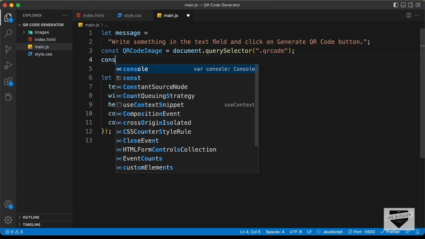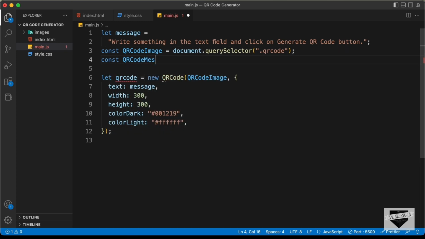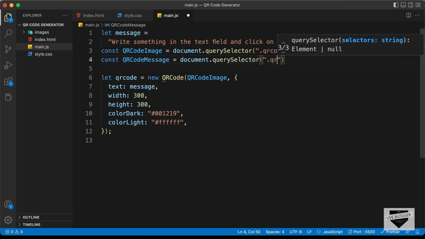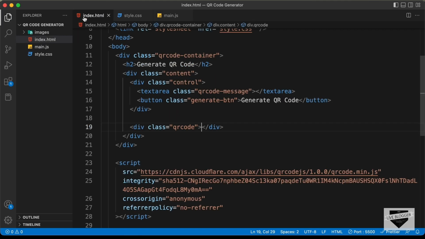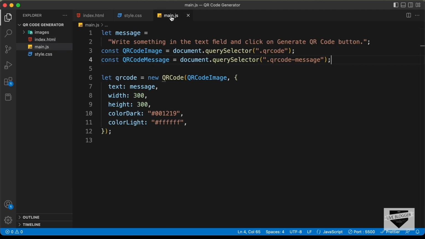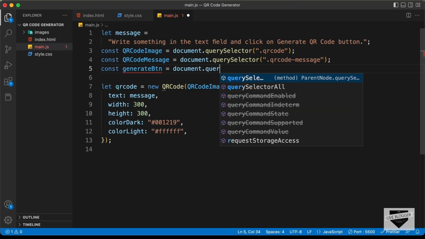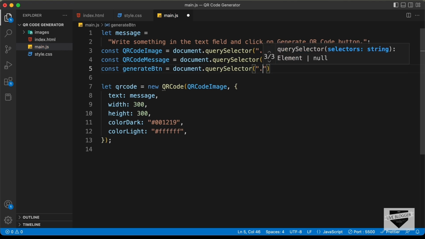So here let's type const QRCodeMessage equals document.querySelector, and let's type QR code message. And then we also need to reference the button, because we need to perform the action when we click on the button. So for the button, we have this class of generate-btn. So let's go back to our main.js file, and let's type const, and I'll just name it generateBtn, and we'll just set it equal to document.querySelector, and here let's type generate-btn.